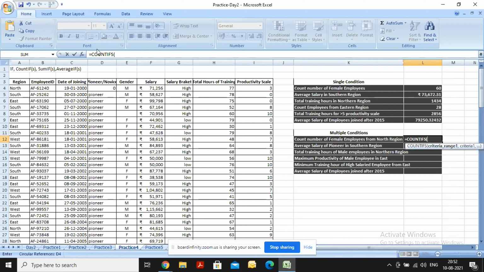Okay. So see here, your first criteria should be that the employee should be female. So just select the gender part. Number of female employees. Okay, gender. Here it is. Comma. And your criteria should be female. So in double quotes, just write F.